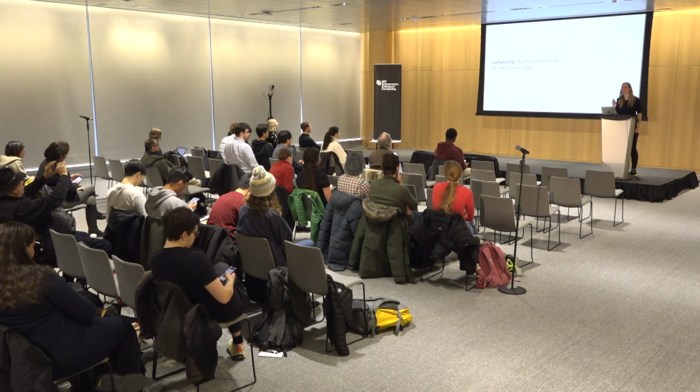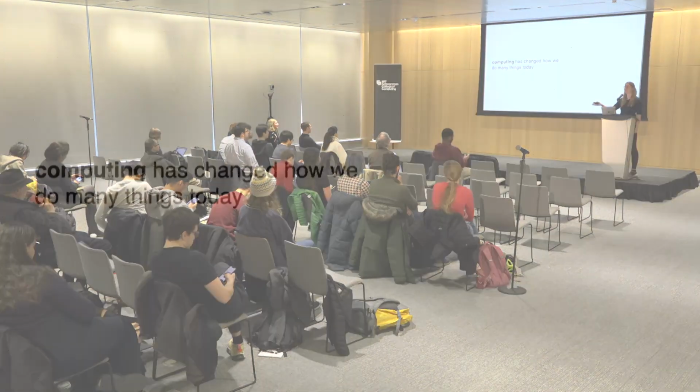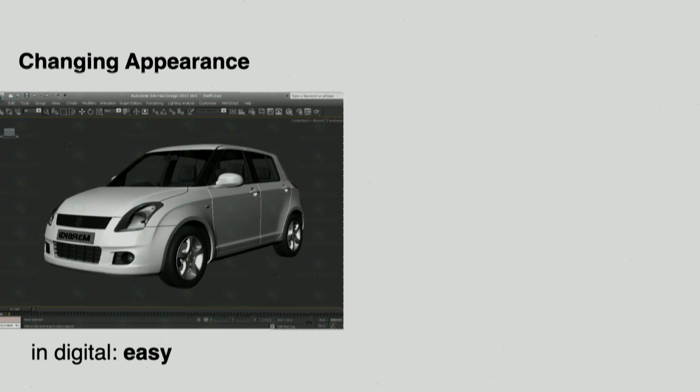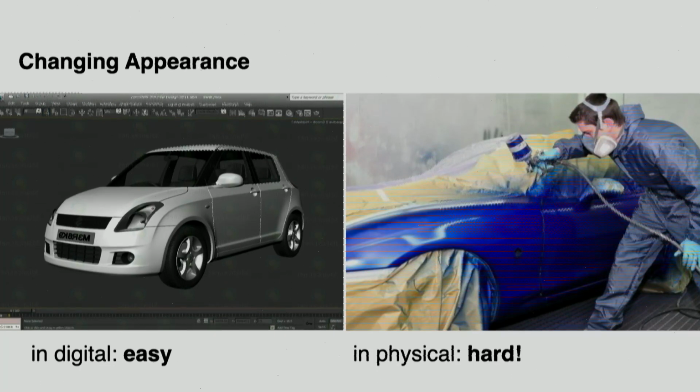So computing has changed a lot of things, how we do a lot of things today, right? I'm sure everybody has their own examples. I will give you one from product design because that's an area where my lab does a lot of research in. So let's say if you're designing a car these days, it's actually really easy. You have a 3D editor, you can create a model of a car, and if you want to change the color of the car, you do one click, and you can make it yellow or blue or apply a certain texture pattern.